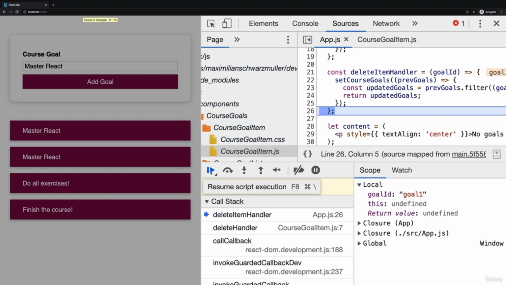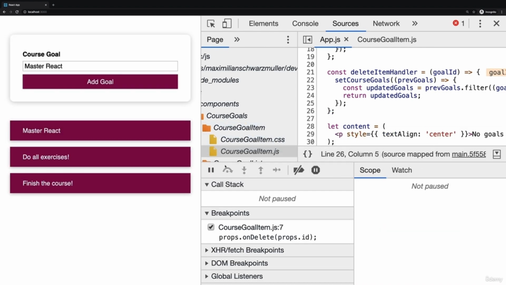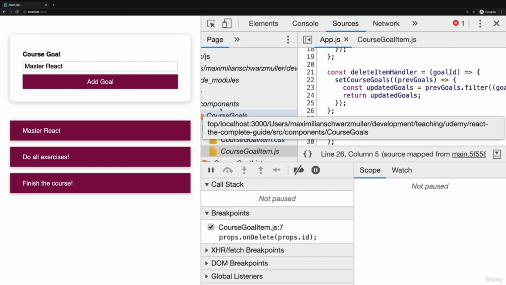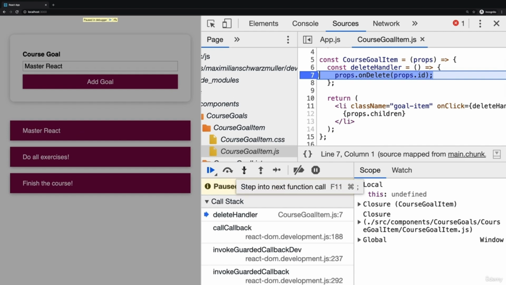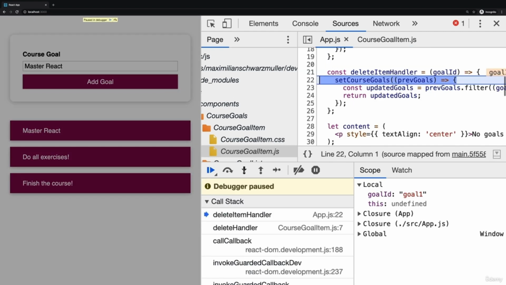So now we could resume script execution, because we're done with this debugging cycle, and simply try this again and click on the next goal. And dive into the next function call here. And see that here we have the same goal ID as before. So now this should be a point where we see, wait a second, if we have the same ID on two different goals on which I clicked here, that seems to be the problem why the wrong goal was deleted.